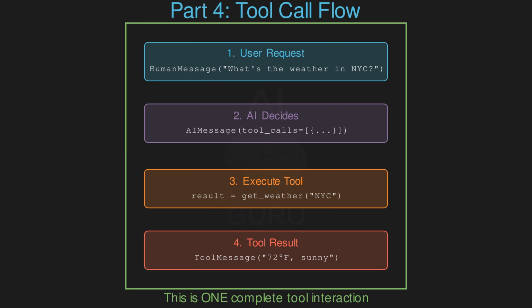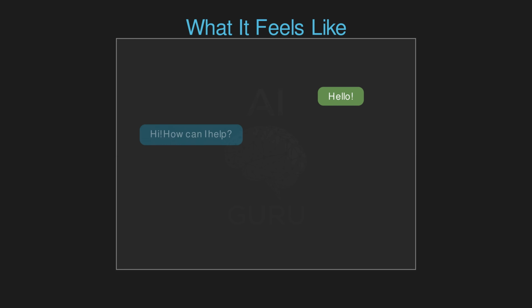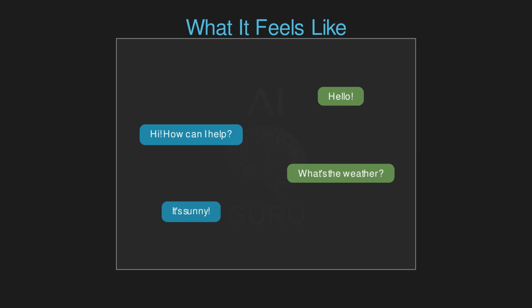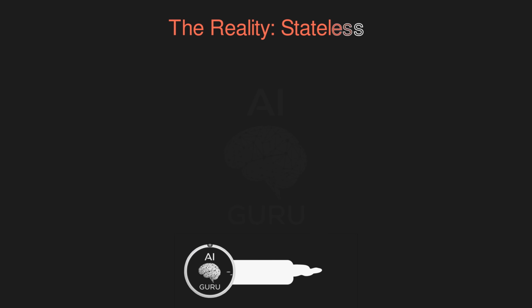So let's activate some prior knowledge here. Everyone listening has used a chat interface. You type hello, the bot types hi. You scroll up, you see the history. It feels like the bot remembers you. It does. But let's be real, technically, that bot doesn't remember a thing, does it? Not a single thing. It's stateless.